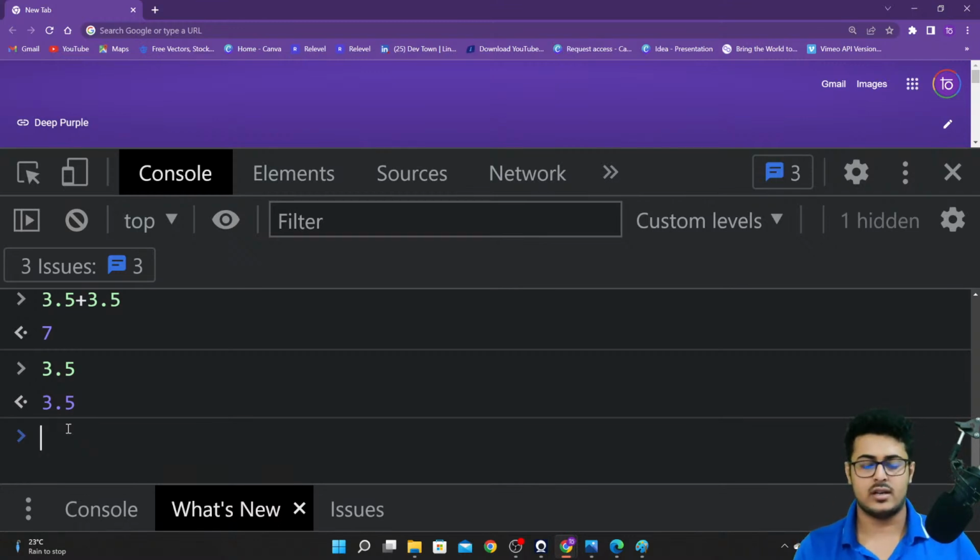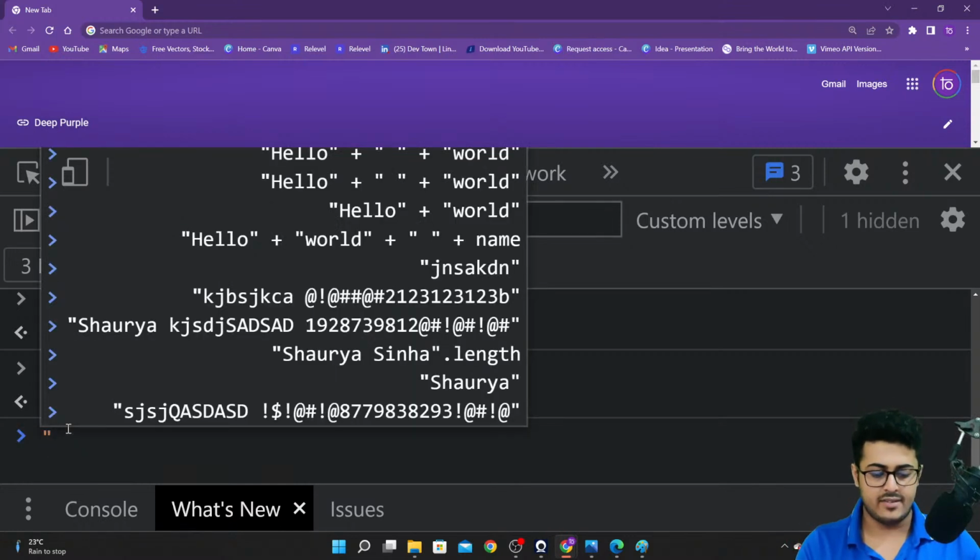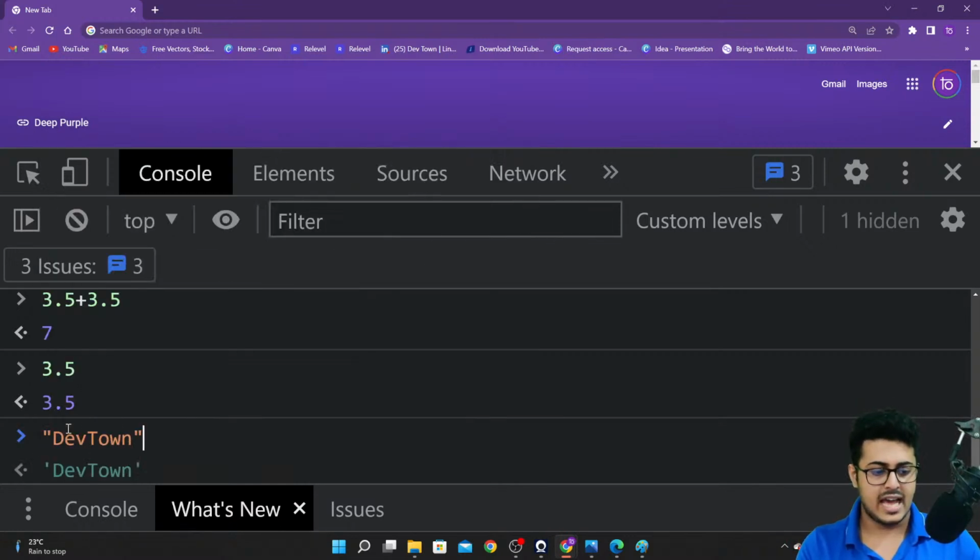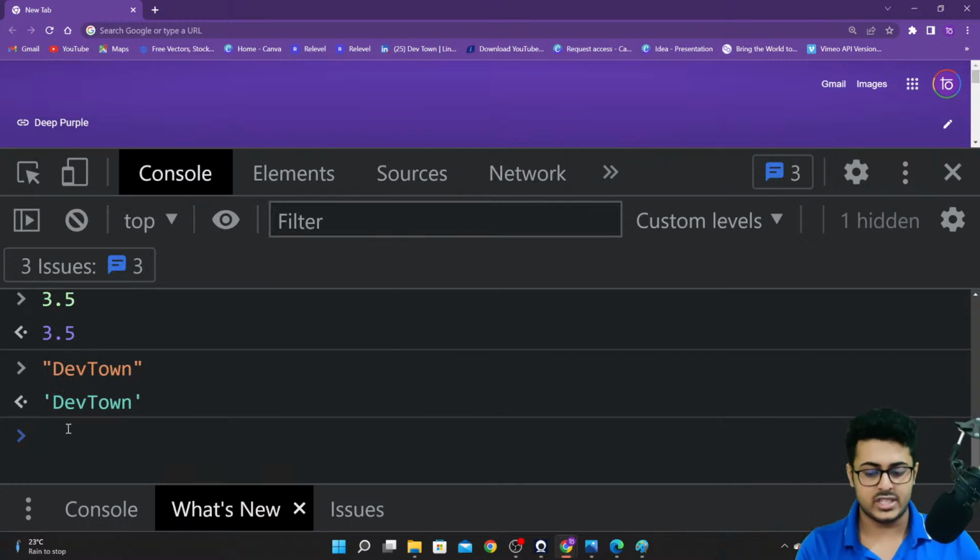Then there are your normal strings. So you have something like DevTown. You can have DevTown written in double quotation marks. You can have DevTown written in single quotation marks. These are all called strings. What do you mean by string? String is basically a thread, a string of pearls. Similarly, right over here, this is a string of characters. It can include numbers, spaces, special characters, capital letters, small letters, anything that you want inside of double quotes or single quotes will be called a string itself.